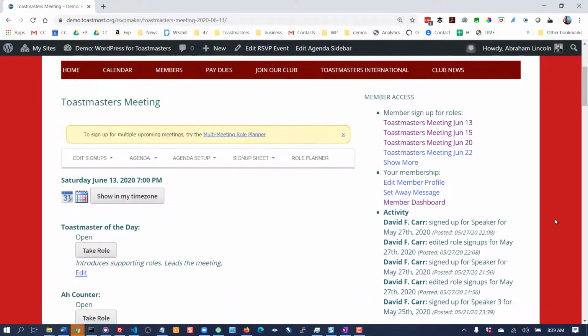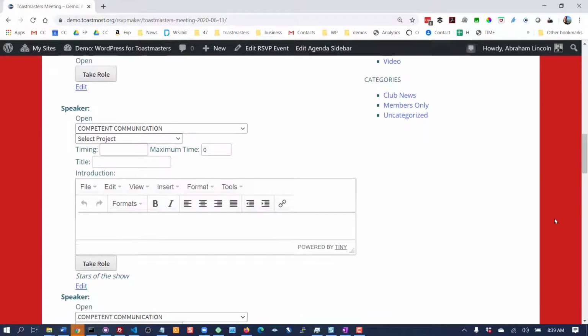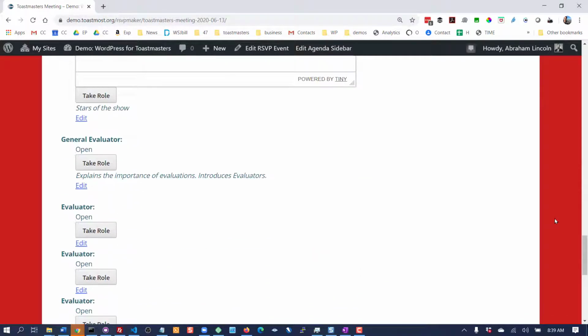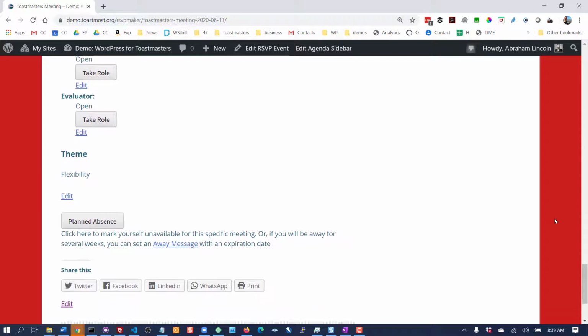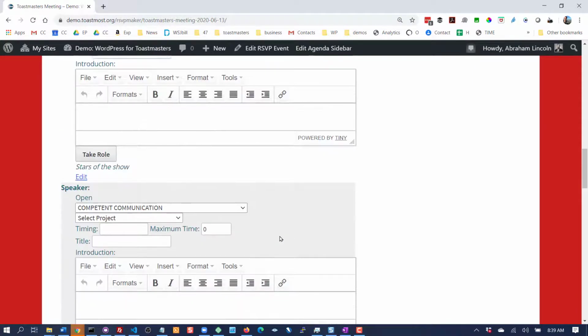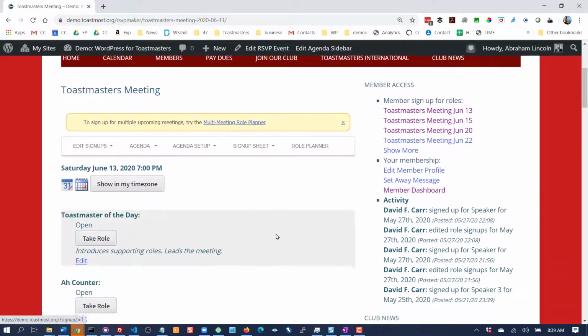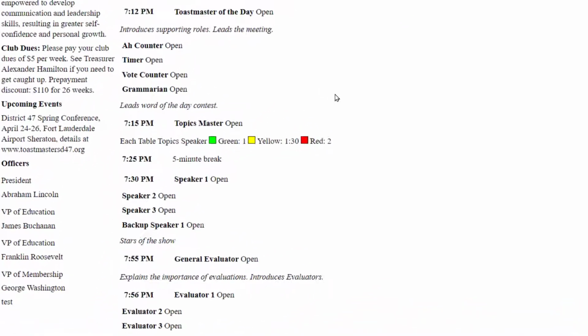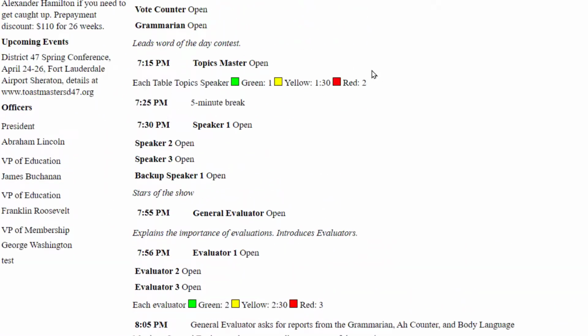Here we have a sample meeting that's blocked out to have 3 speaker slots, 3 evaluators, and there's a theme stated at the end, as well as a button we can click if we expect to be absent for this meeting as a member. It's a way of signaling that we won't be available. And we can see a printable view of this same agenda.